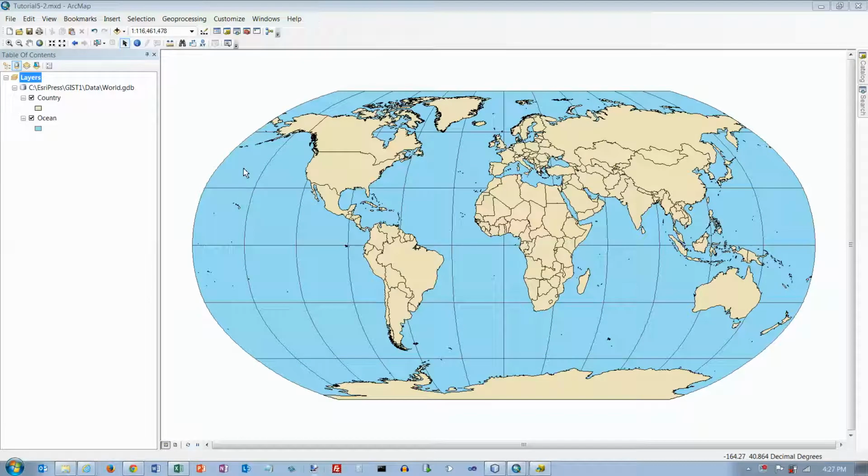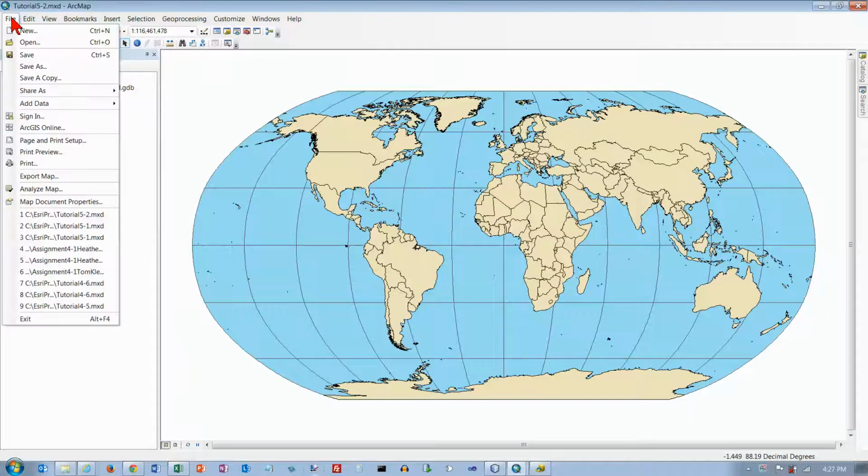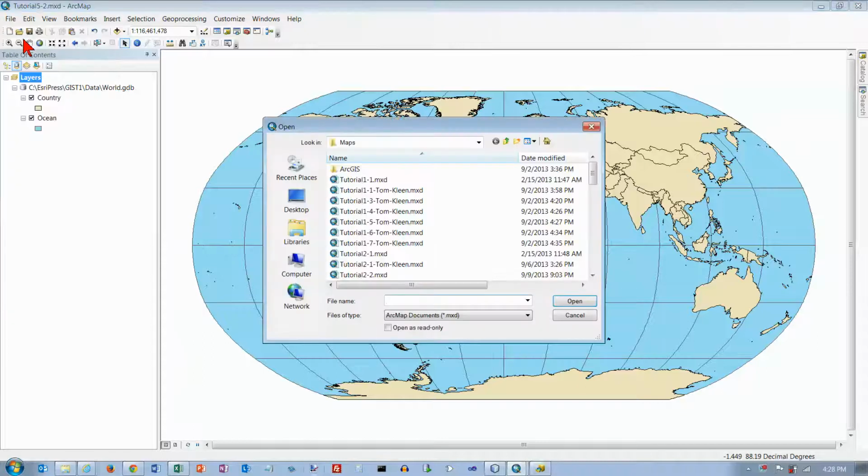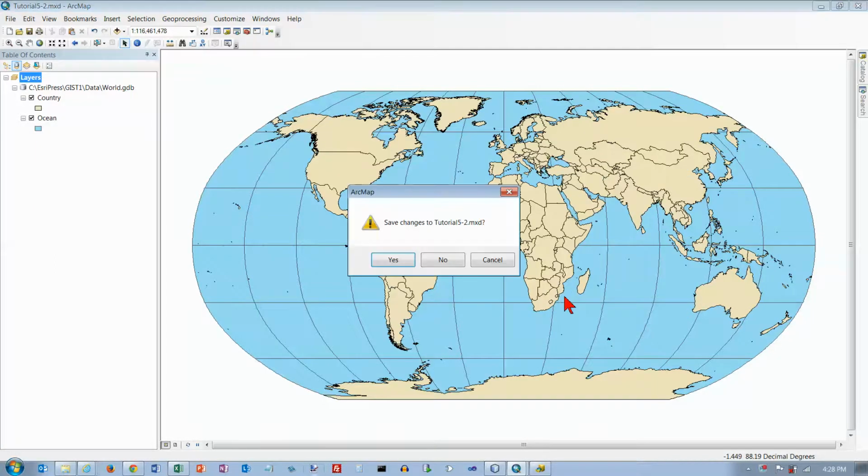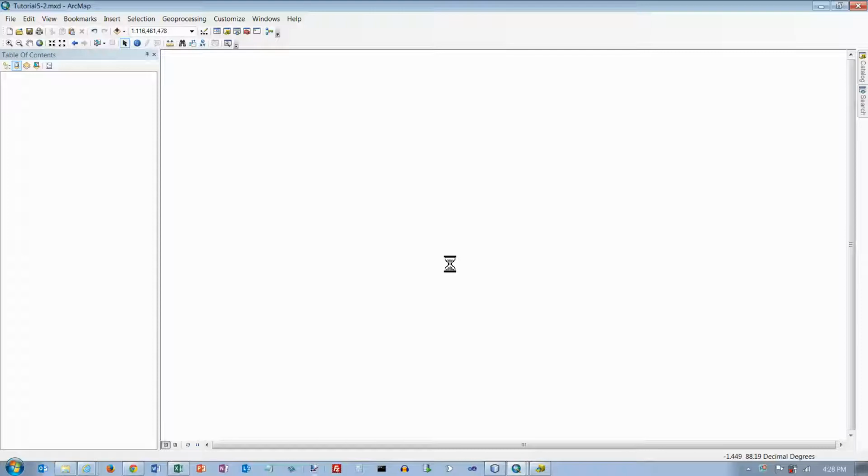This is tutorial 5-3 on page 178, and I still have tutorial 5-2 open. We're going to open tutorial 5-3 from the maps folder, and we're already in that folder. Let's go to maps 5-3, click on open, and no, we don't need to save those, I don't think.